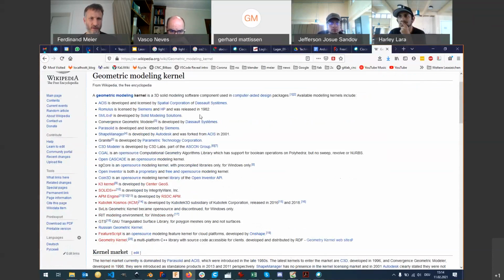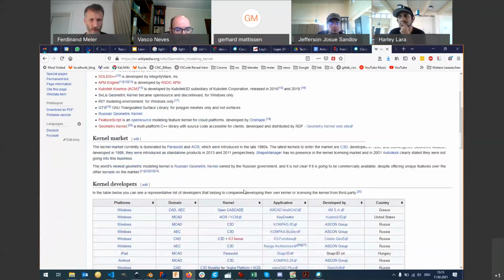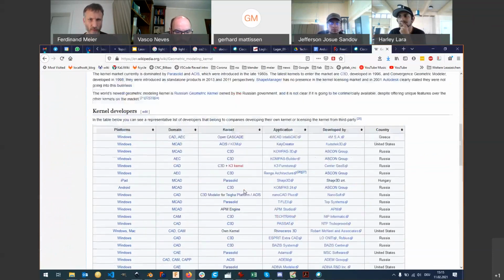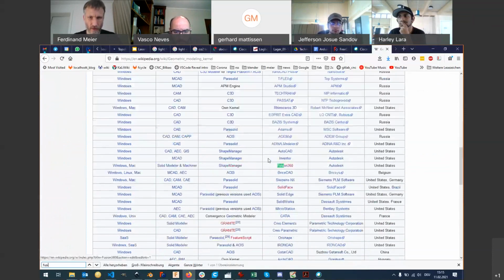Of course, there are the big names like Dassault Systems and Siemens and Autodesk. But if you look at the long list of CAD programs, let's see if you find Fusion in there. So Fusion 360 is actually using ShapeManager, just like Inventor and just like AutoCAD. So yeah, I think one of the best kernels is Granite from Creo.